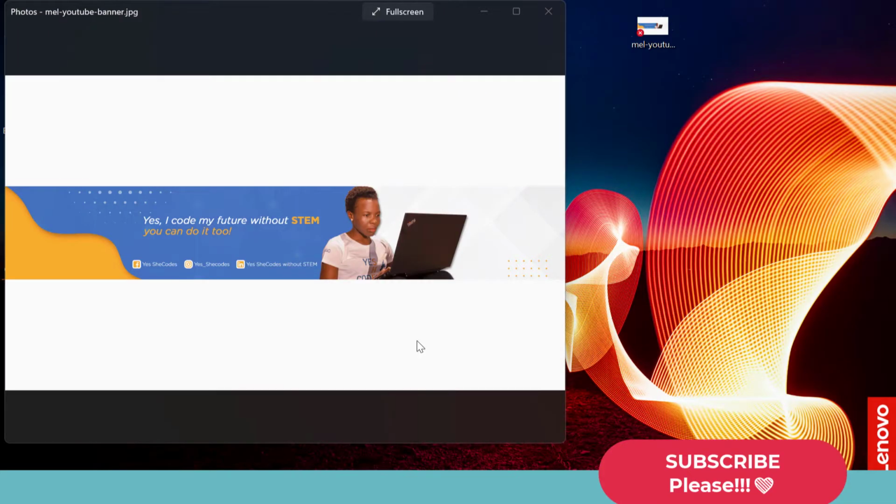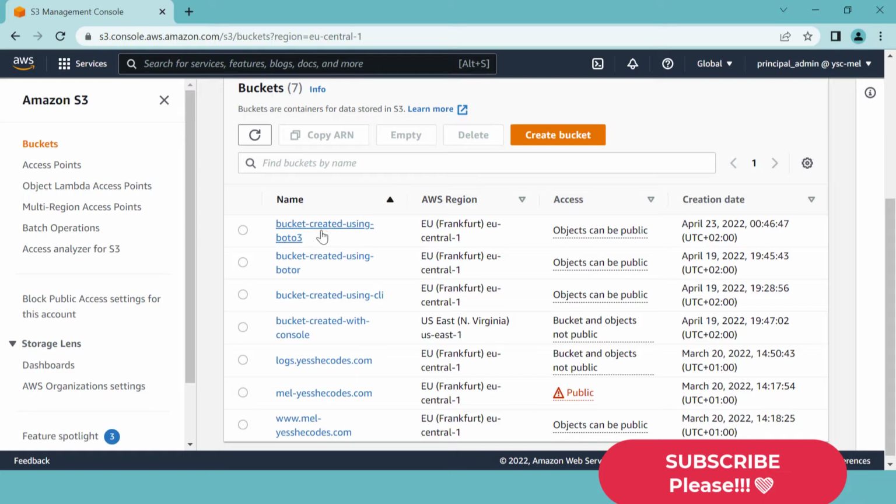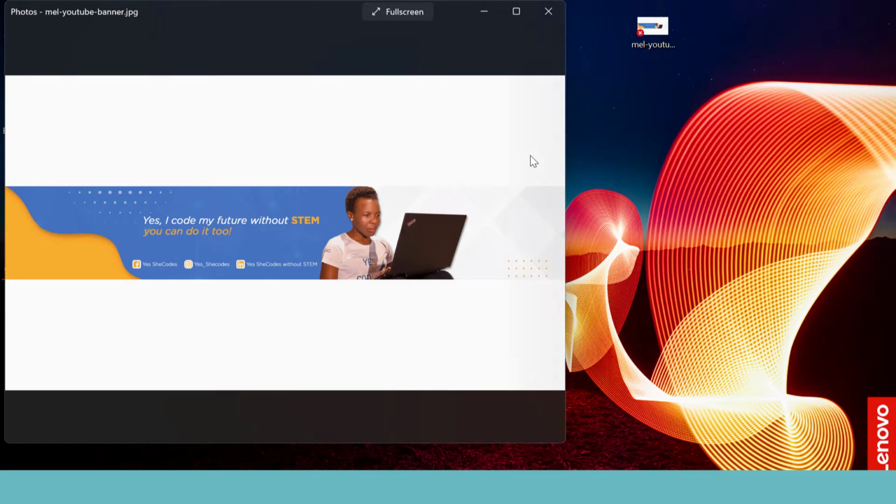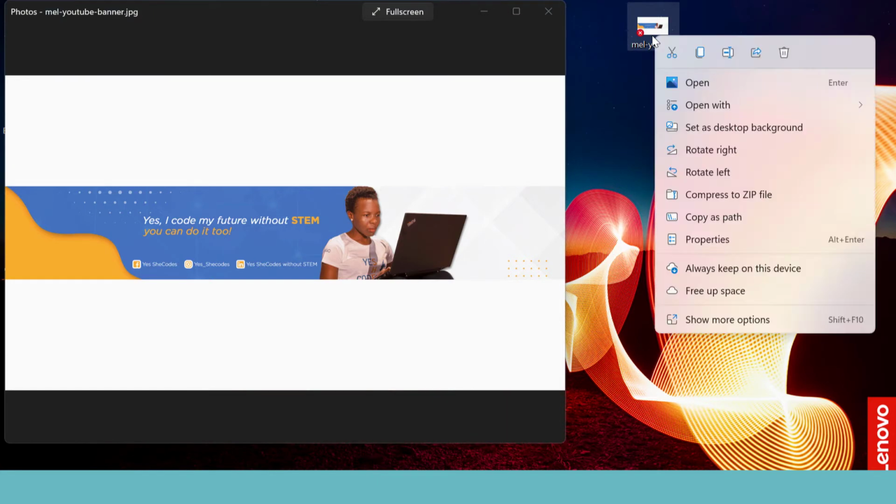Let's do that. This is the image on my desktop I would like to upload into my bucket. And if we remember, the bucket is right here. I'm going to upload it into this bucket named bucket created using Boto3. So this is the image right here. The cross sign is just because it has not been synchronized. There is no problem with the image.